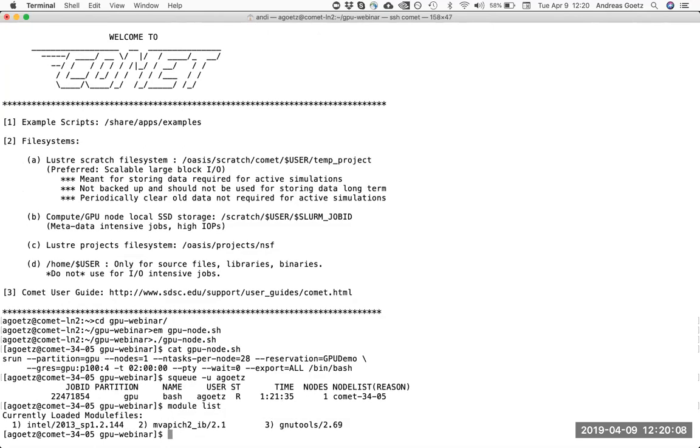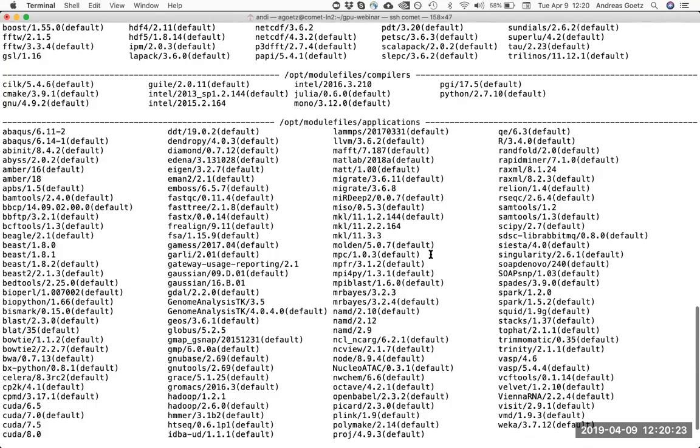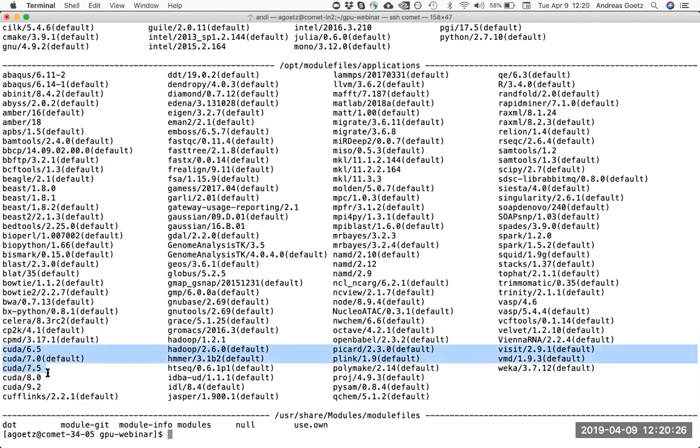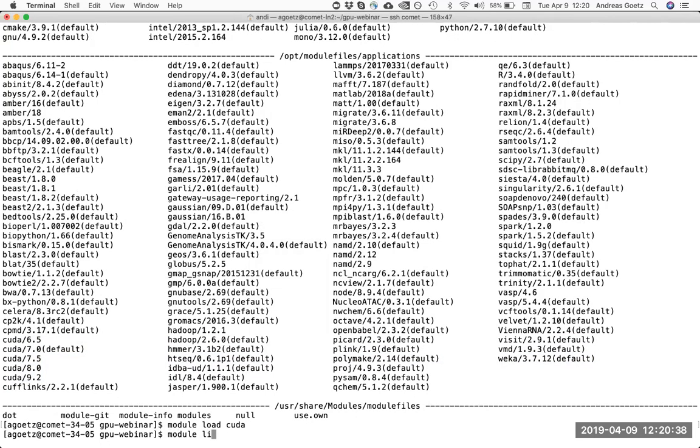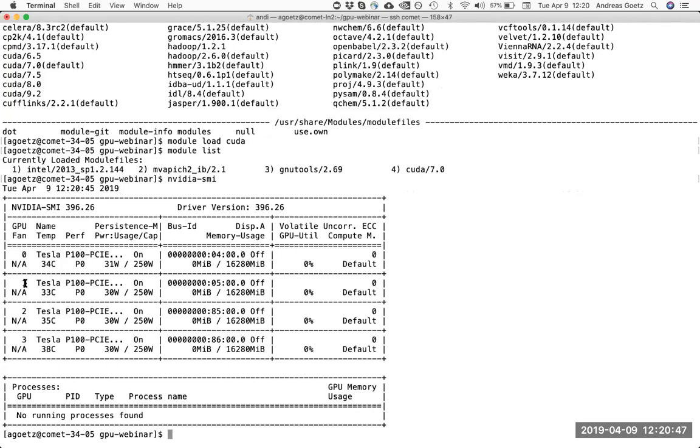The modules that I have loaded are just the default modules loaded when I log into Comet. If I want to use CUDA, I have to say module load CUDA. Of course, I can look at which modules are available, and here are the CUDA modules. The default is 7.0, or if you want other versions, you can load the specific versions. Let's just load the default version, module load CUDA. It's available now. And if I type nvidia-smi, what you see here are the 4 Tesla P100 GPUs.